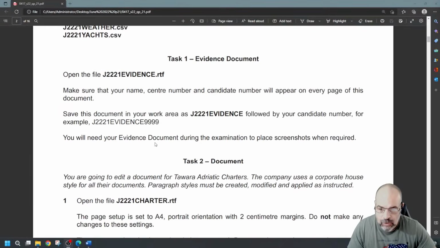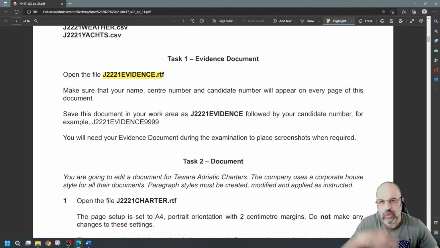The next thing that we want to have a look at is this part here, task 1, evidence document. So we want to open this evidence document here and make sure that your name, center number, candidate number will appear on every page of this document. So I'm just going to put that on the header somewhere. It doesn't tell you where to put it. Save this document in your work area as J221 evidence, followed by your candidate number, and that's an example of the naming convention. You will need this evidence document during the examination. So let's go do that first.